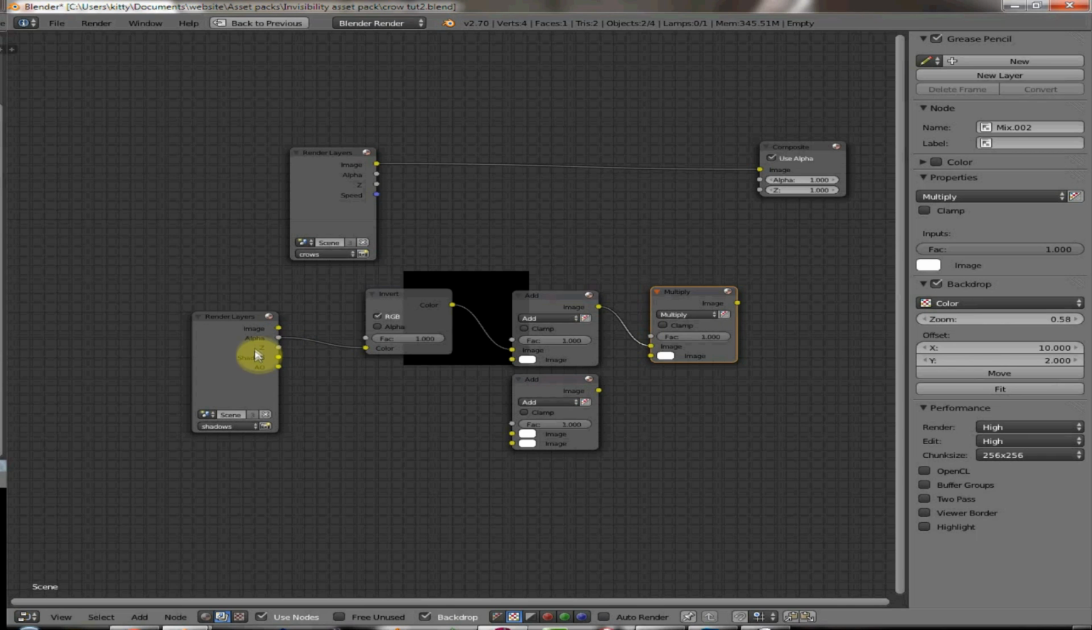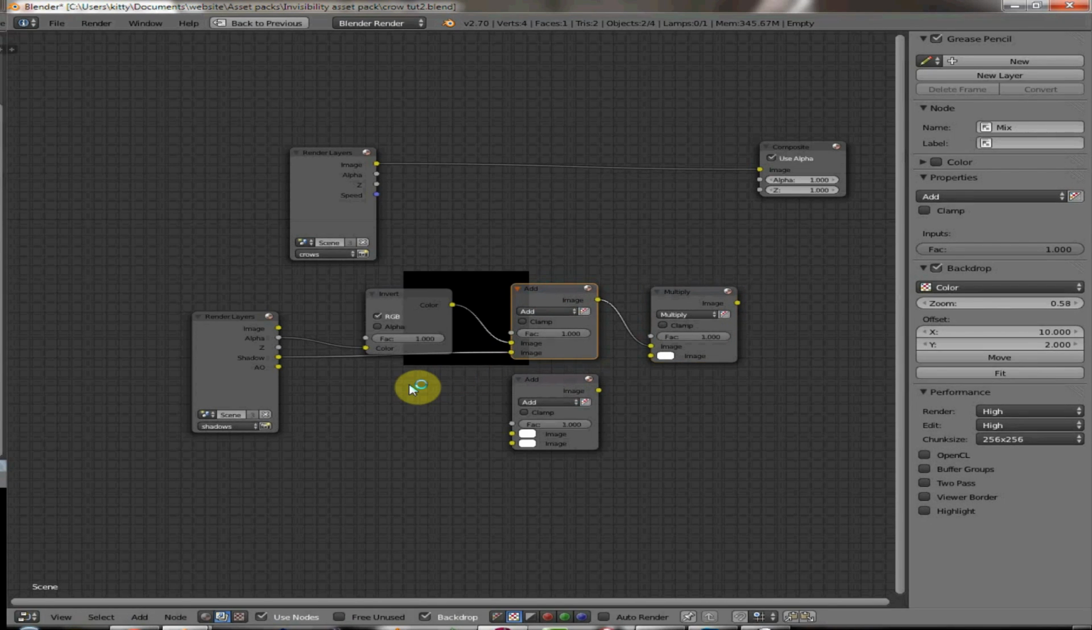Now we take our shadow layer and connect it to the same add node, and that's that little node section done. Now we once again take our invert, connect it to the top of the second add node, and we take our AO layer, our ambient occlusion, and drop that into the image, and now we can connect both those add nodes to the multiply node, and it's all ready for connecting to our image sequence.